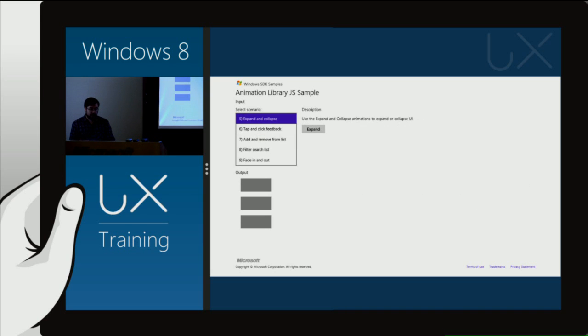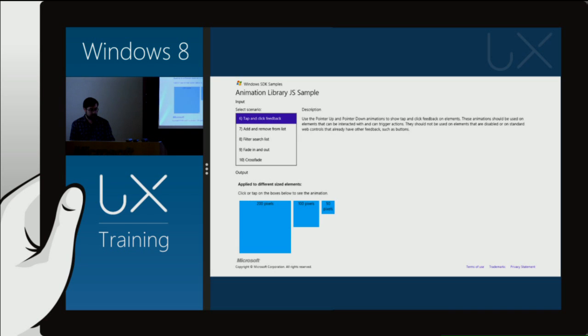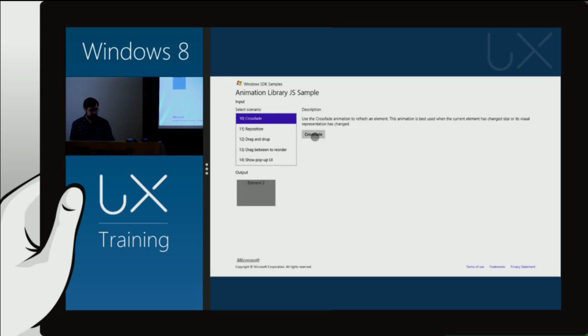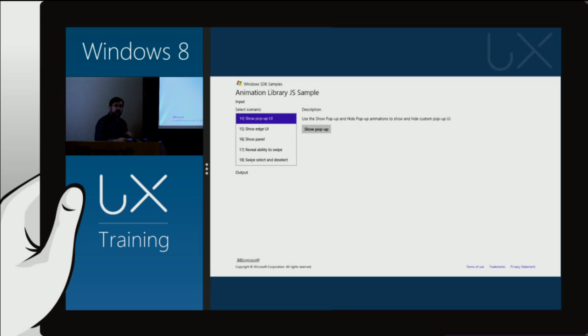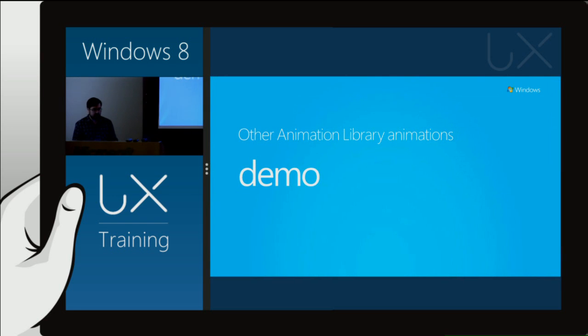And then there's some more complicated ones in the sample as well, like expanding, collapsing. And here's our little tap down animations, simple crossfades from one to another, popping things in, popping things out. So as you move across Windows 8 and as you see things in our inbox applications, keep an eye out for these animations and then use the animation library sample to find out which animations they are.